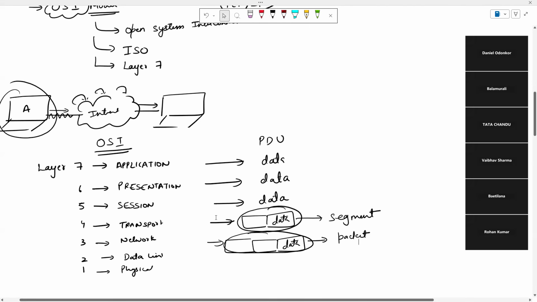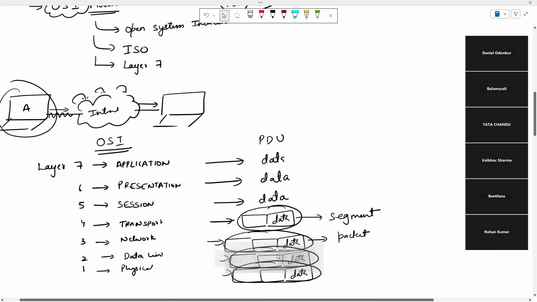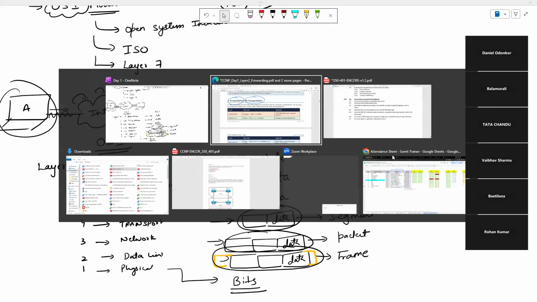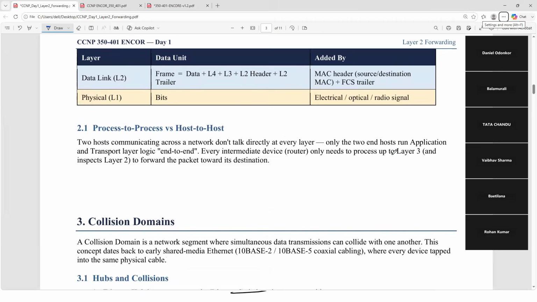When the packet goes to the data link layer, the data link layer adds a header and trailer, as we discussed. The data will be there, but with additional information, so it forms a different PDU, the frame. And what about the physical layer? The PDU is bits and bytes. Your data is transmitted in the format of bits and bytes. So we have covered PDUs.